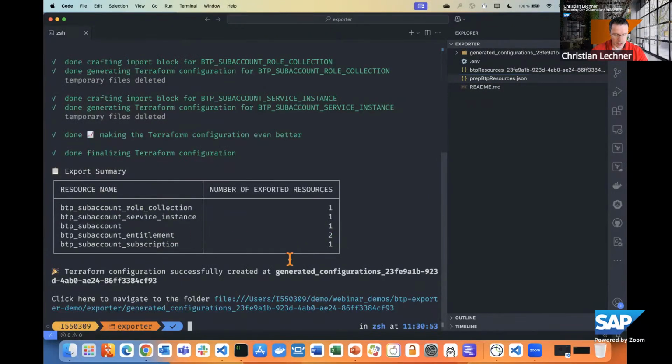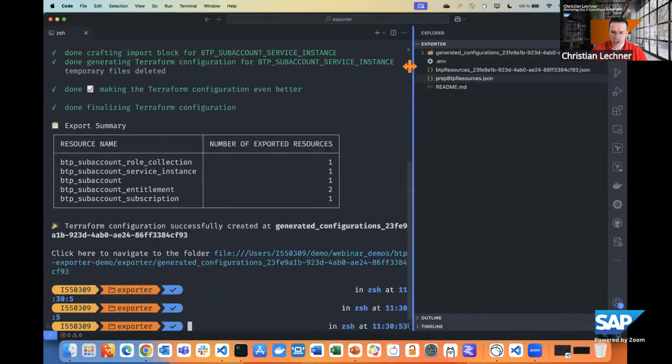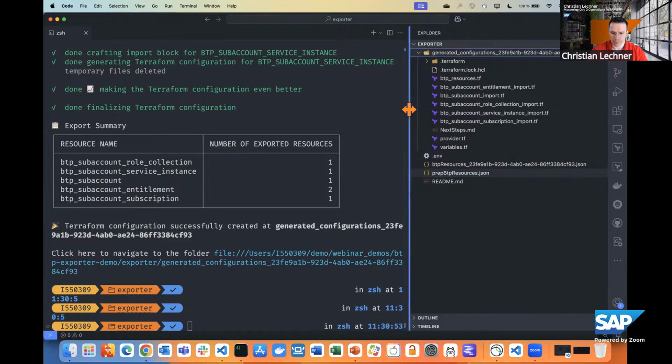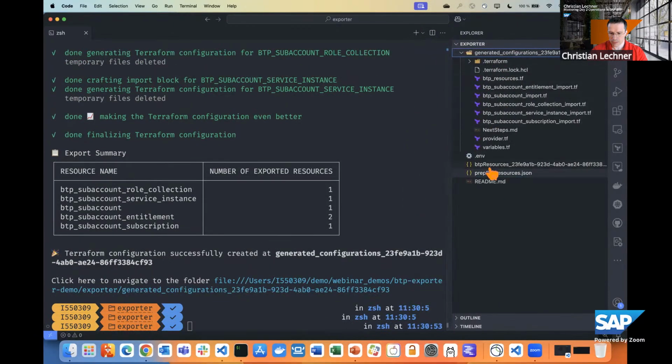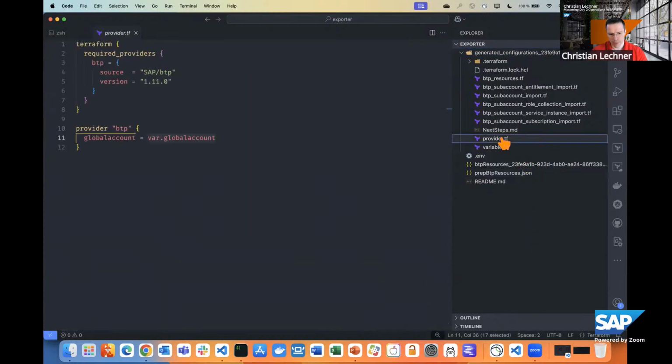2 entitlements, that's also correct. And we now have everything within this generated configurations folder. And as you can see, there is quite some work that has been done. Resembles a bit to the stuff that we had within the manual import, right? So let's see, the provider TF, okay, that's something that of course we have to configure. It's configured on our behalf.